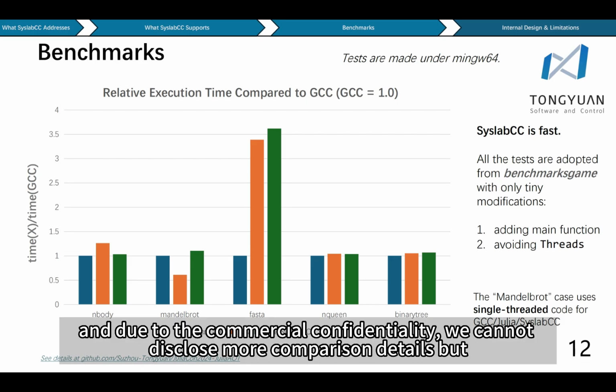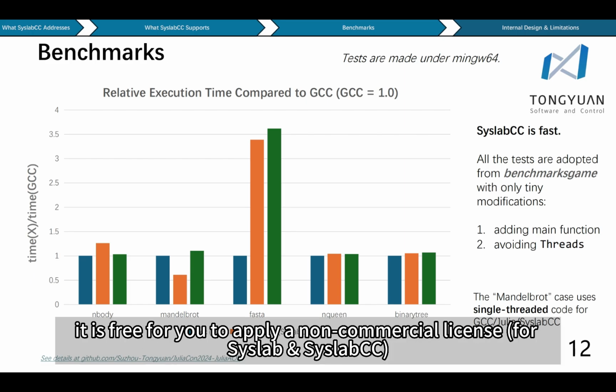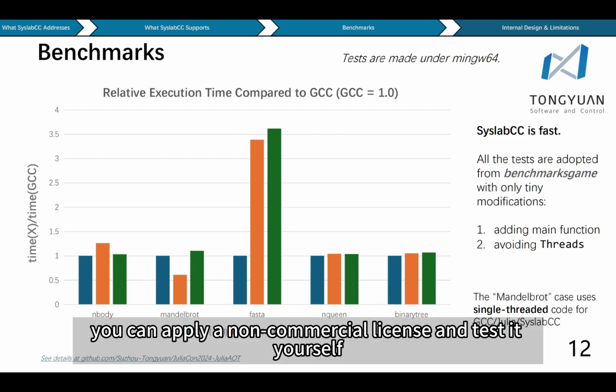And due to commercial confidentiality, we cannot disclose more comparison details, but you can apply for a non-commercial license and test it yourself.